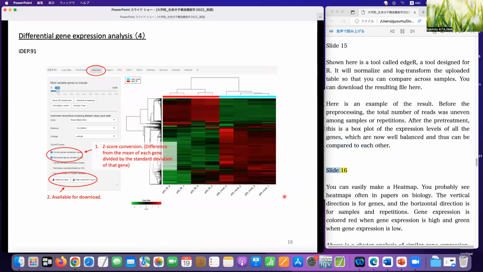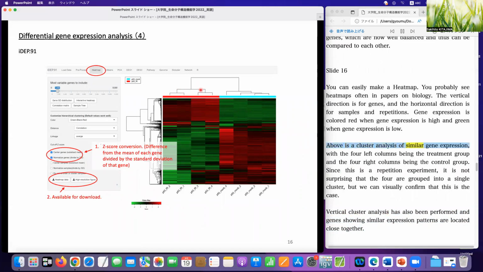Slide 16. You can easily make a heat map. You probably see heat maps often in papers on biology. The vertical direction is for genes, and the horizontal direction is for samples and repetitions. Gene expression is colored red when gene expression is high and green when gene expression is low. Above is a cluster analysis of similar gene expression, with the 4 left columns being the treatment group and the 4 right columns being the control group.